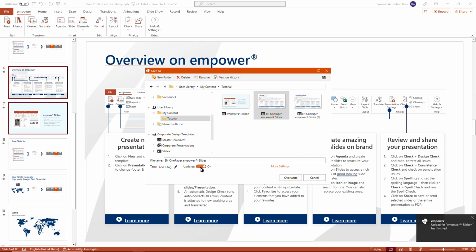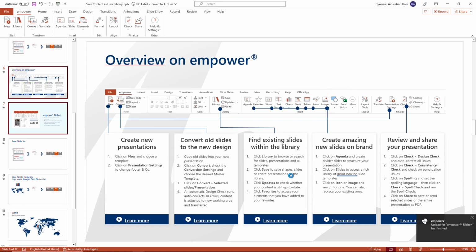Now we have an update option here available because I already uploaded the specific slide here. We will not update any content and we will not save the file here as an updated version. For updates, please check our other tutorials as well. I will upload this one as a slide set, only one, and confirm my selection with a click on save.